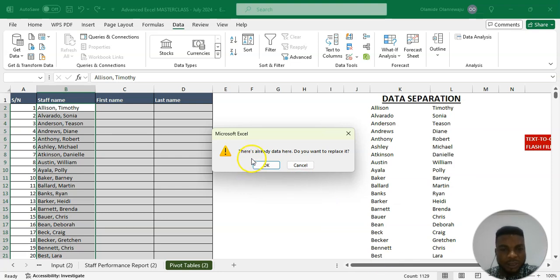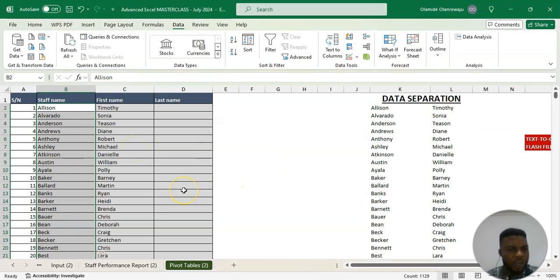But then you notice it is saying that there is already data here. Do you want to replace it? This is where we want to put the data, this column where we have first name. So it's asking, do we want to replace it? Yes. So just click OK. You have no problem.